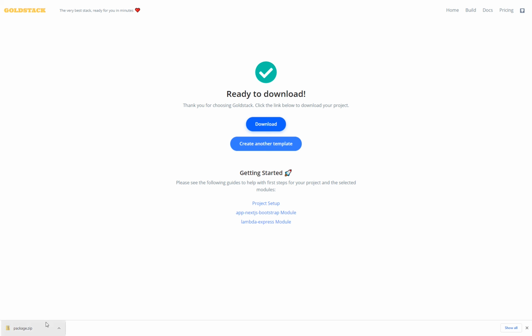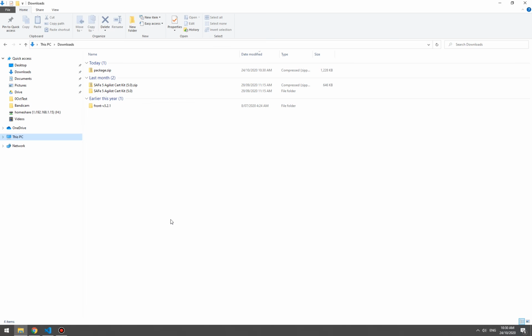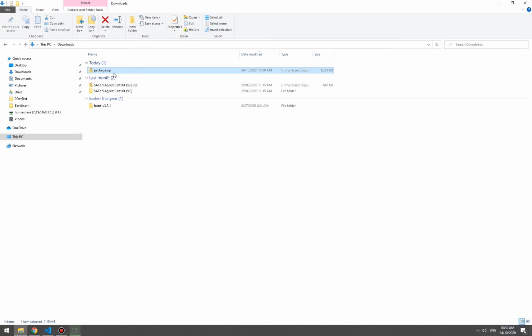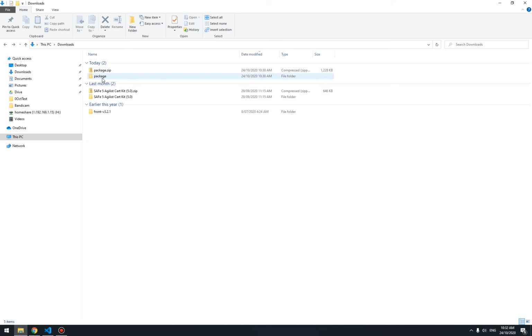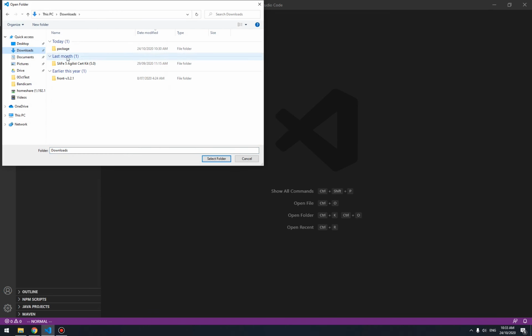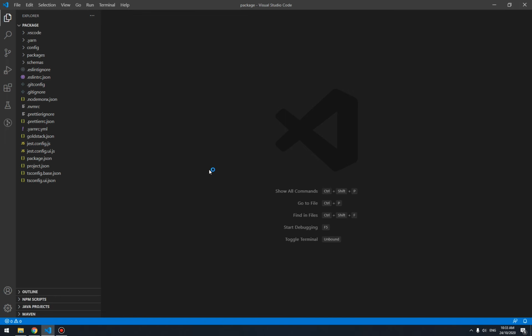And what I can do next now, I'll just go into the Explorer and extract this. And after unzipping this package, I can just open that in Visual Studio Code. And I shall have my project here.